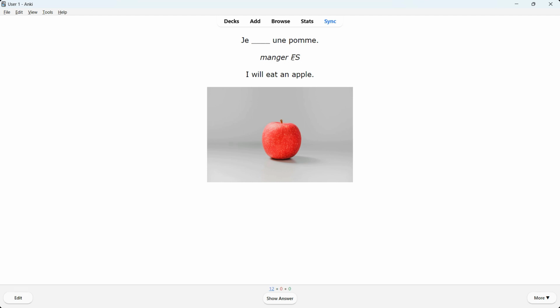And afterwards you see FS, which stands for futur simple. So you have to conjugate manger in the futur simple. Let's see what that looks like.